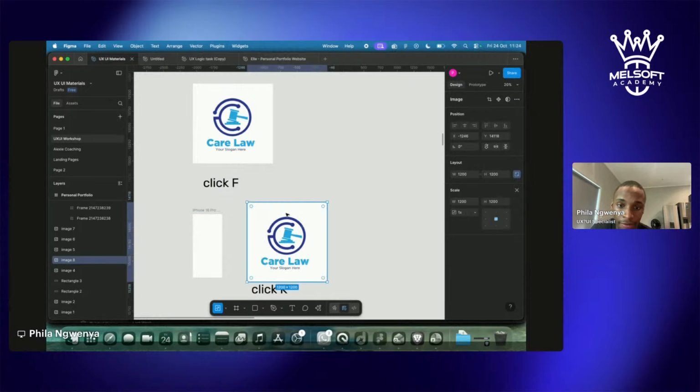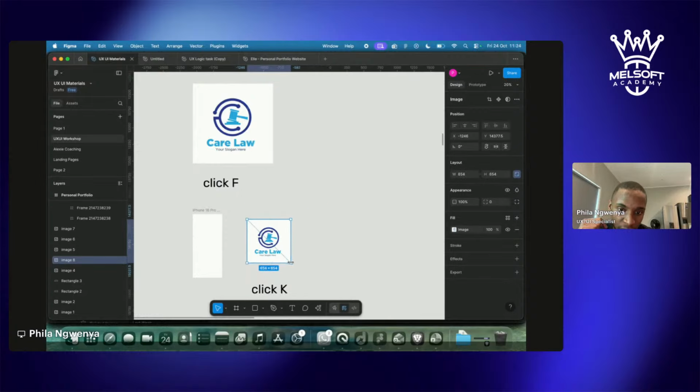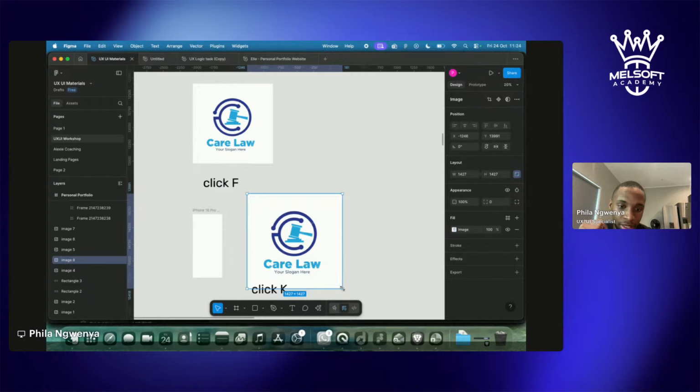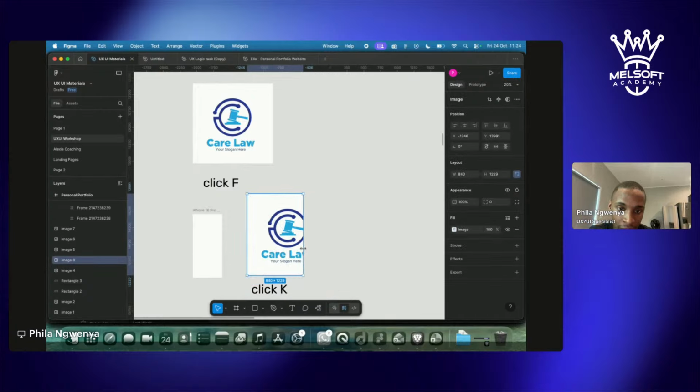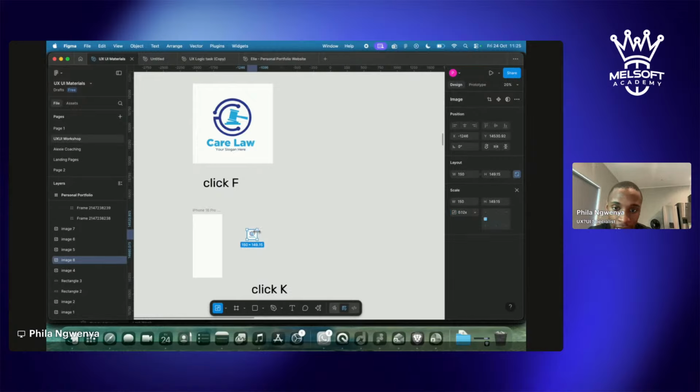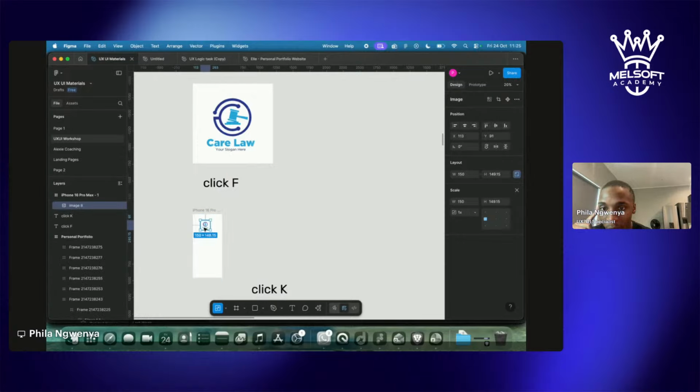Let me just show you what happens if I don't click the letter K. If I don't click the letter K, this is what it does. What is it doing now? For once, it's behaving. This is what it does. It cuts my item. So we click the letter K, we make it smaller, right? And then we drag it onto our frame for the iPhone 16.